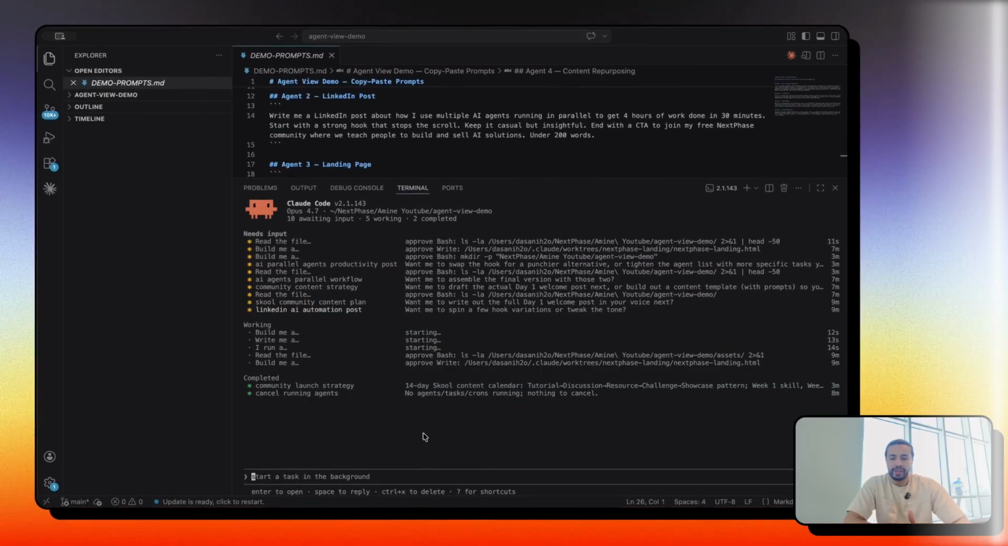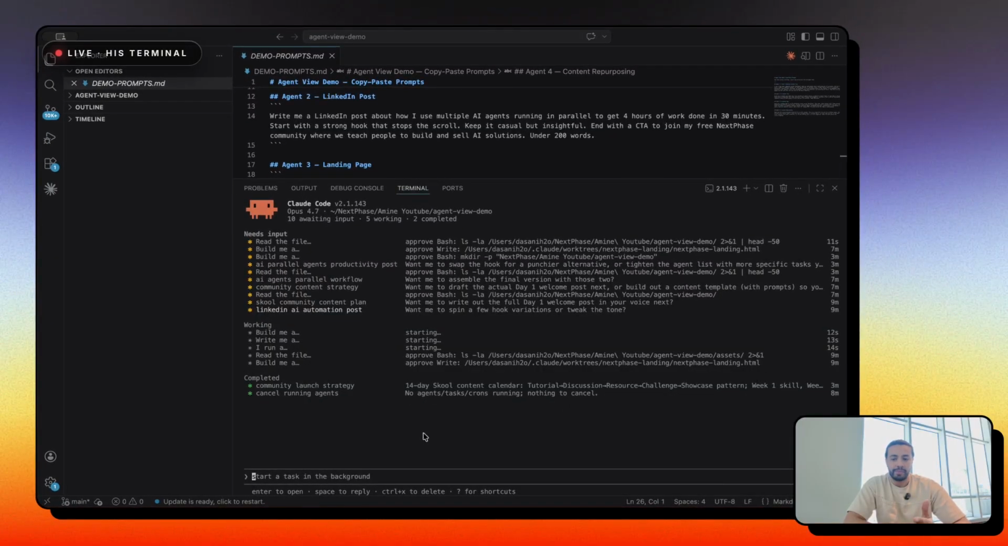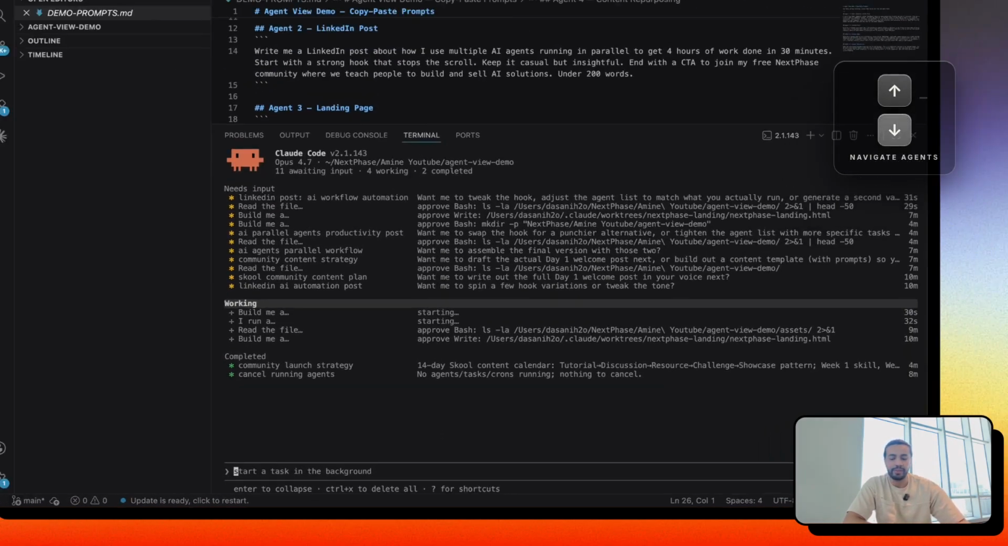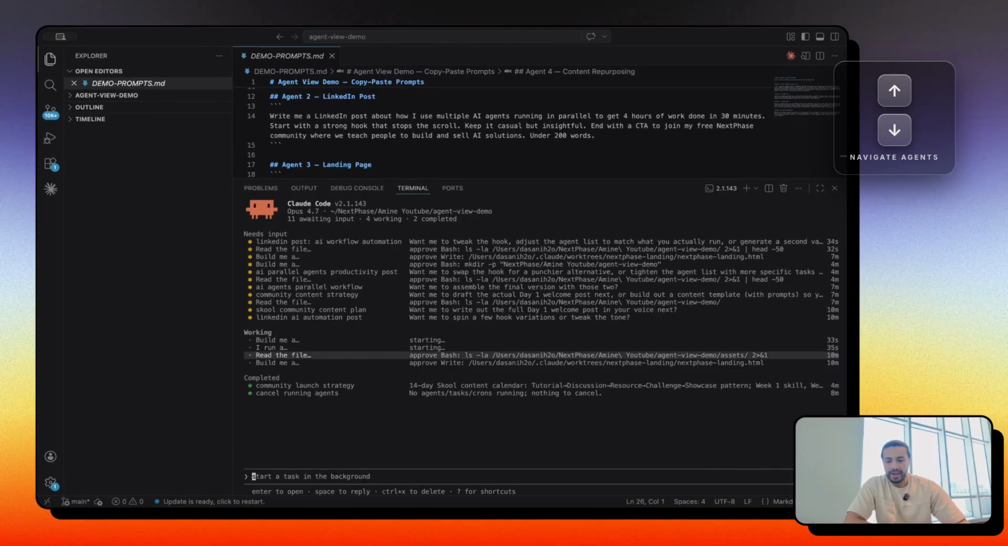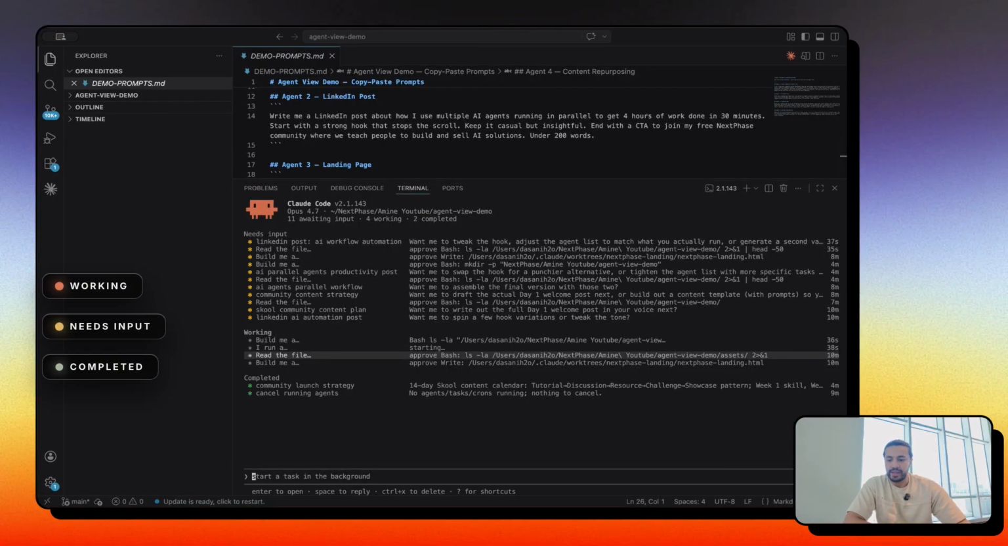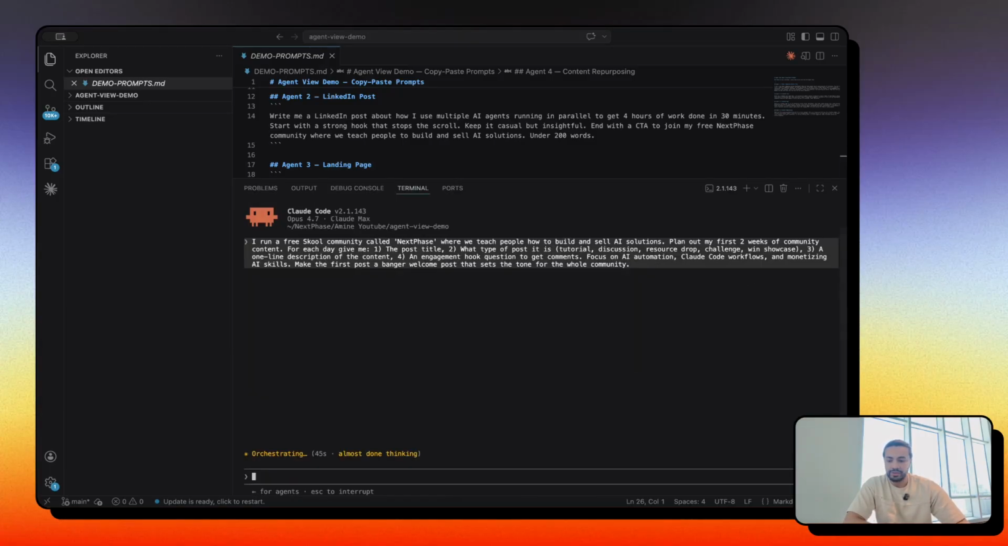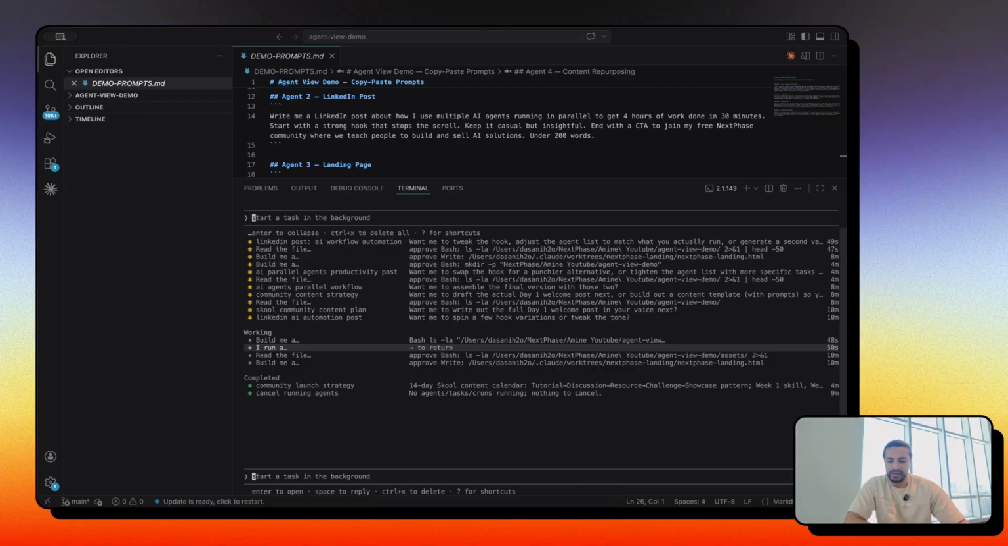So what you're looking at are multiple agents working for me in parallel, and I can control and manage all of them from the exact same tab. As you can see on screen, I can navigate through my agents using the arrow keys, and I can see three categories: the agents that are currently working, the ones that need my input, and the ones that completed their work. So if I hit enter on one of the working agents, I can see exactly what they're doing, and then I can go back to the agent view.